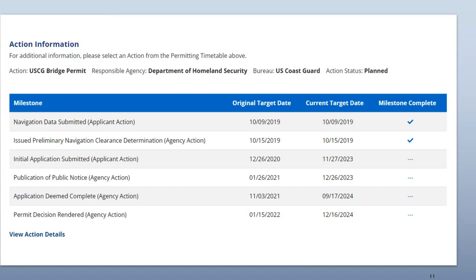Sure. And just permits.performance.gov, and it's a pretty cool tool. You can look at what all is going on within your state and within your country, really, to see the different projects. It's a neat tool.